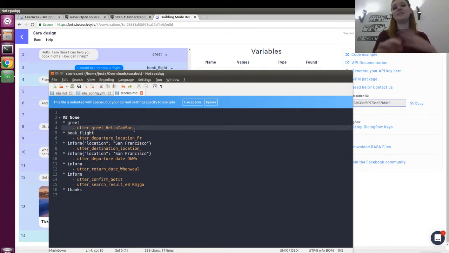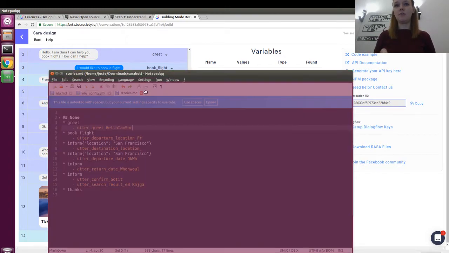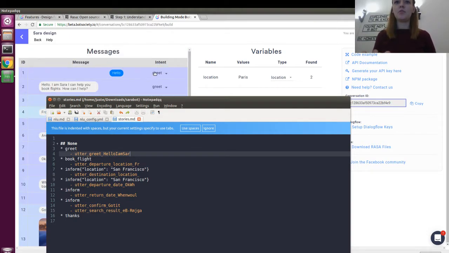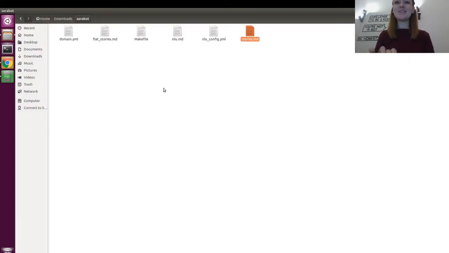This is just to make sure that all the intents and the responses of your assistant have a unique response name. It's because on Botsociety, an assistant has to know that this greet input from the user is different from the response of an assistant. And so you get at least one story that you can use.